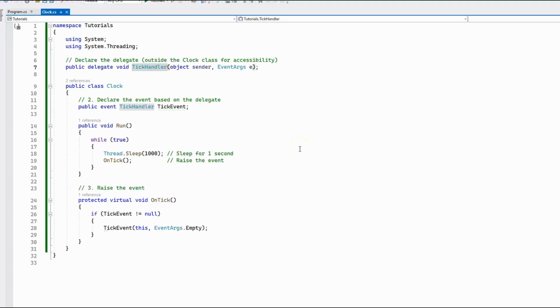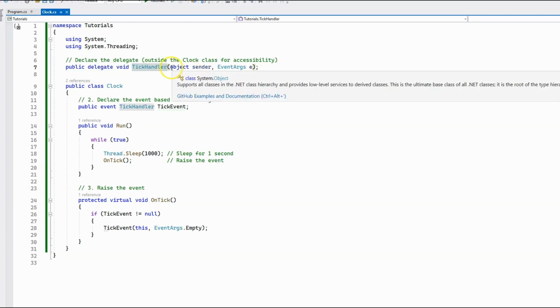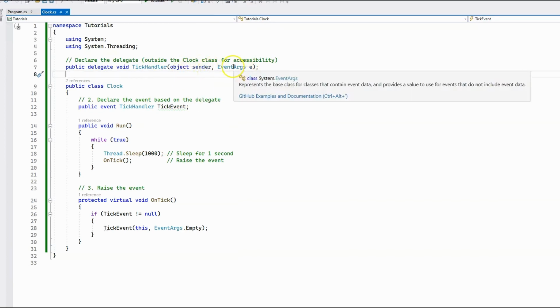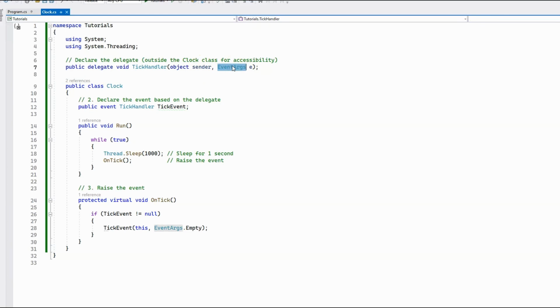Now let's break down the code. On this line here, we declare a delegate which is called TickHandler. This delegate has a signature that takes in two parameters. The object sender, which is the source of the event. In this context, this is the class instance which raises the event. And then we have the event arguments. This provides additional event data. In our example, we are just using the base EventArgs, which doesn't provide any additional information.